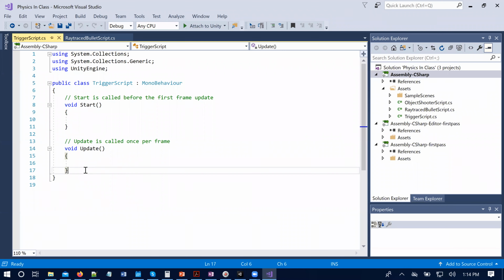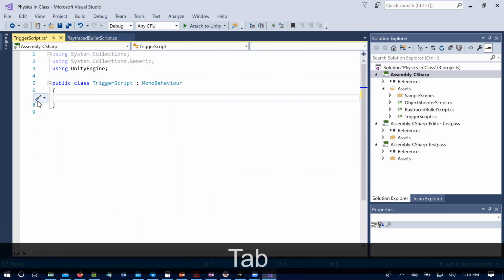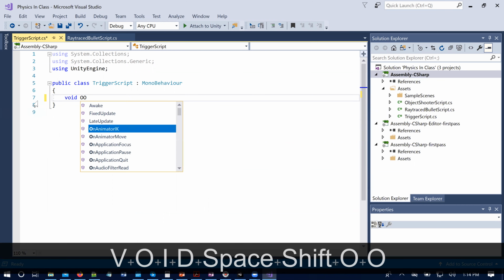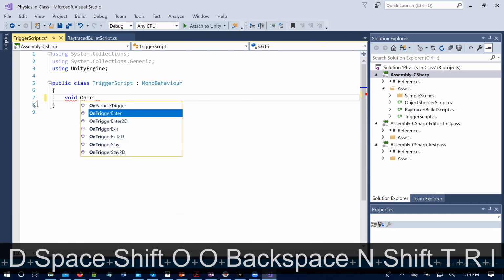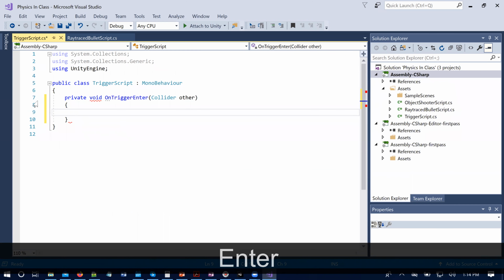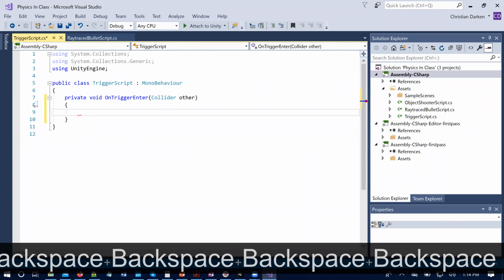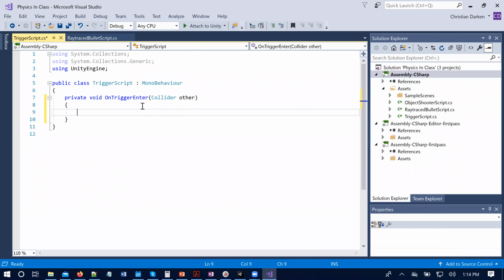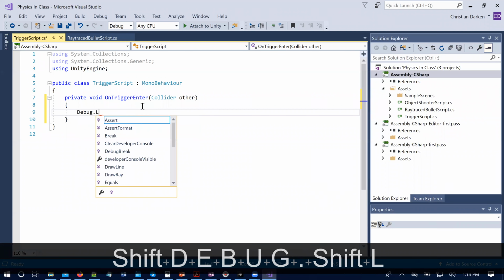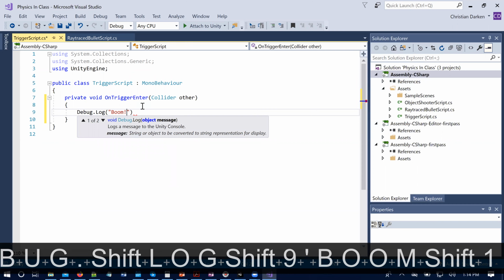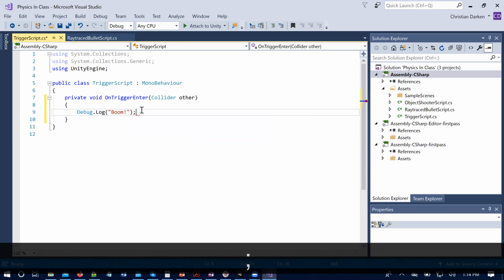All right, so I don't think I need any of these other callbacks. I think it's just void on trigger, right? On trigger enter. Oh, there it is. Private void on trigger enter. I think that'll be fine. I don't think it has to be public. Okay, good. And let's have the explosion happen. Okay, that'll do for our first pass at an explosion.